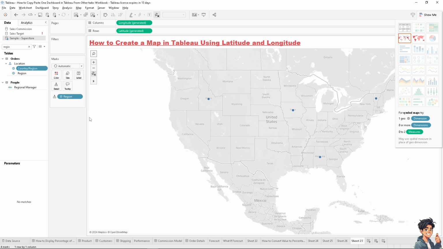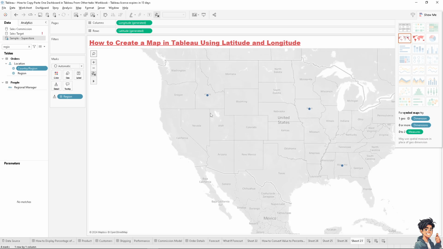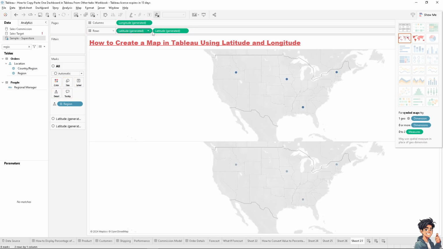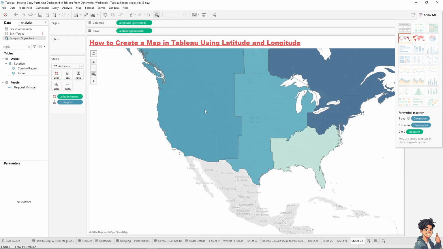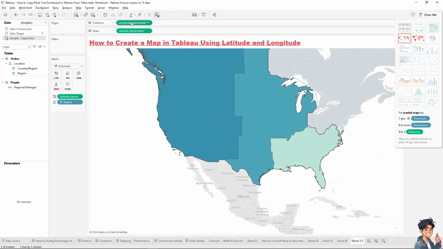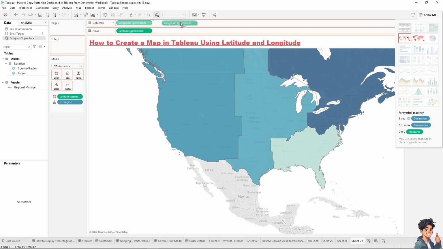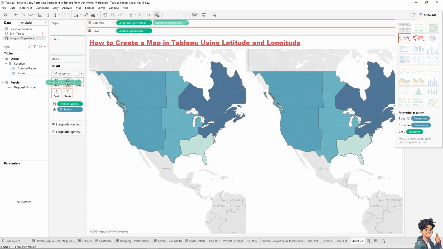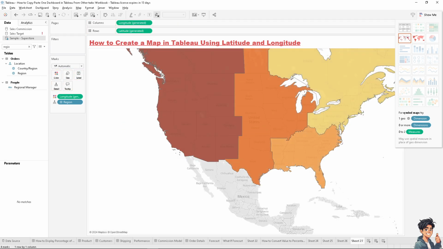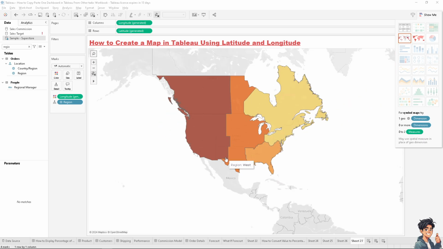For example, you can split right here and drag this one. So press Control, drag this, and go into color to make it more interactive. You see that one? Now our map has color. I'm going to do the same thing here and drag it to the color.